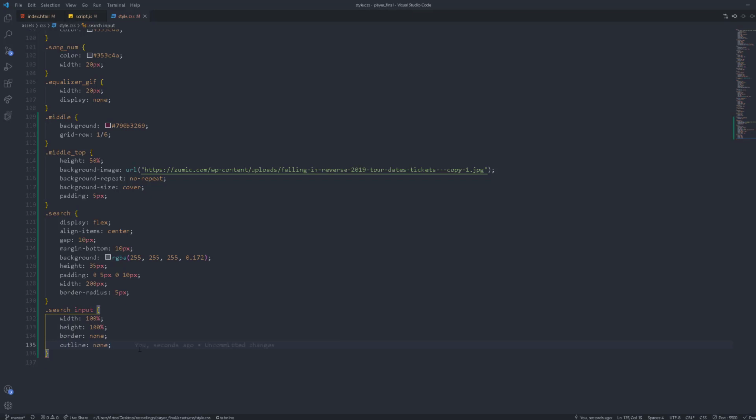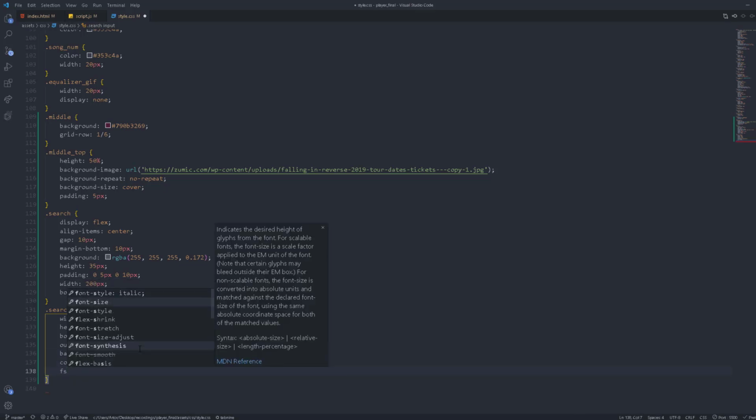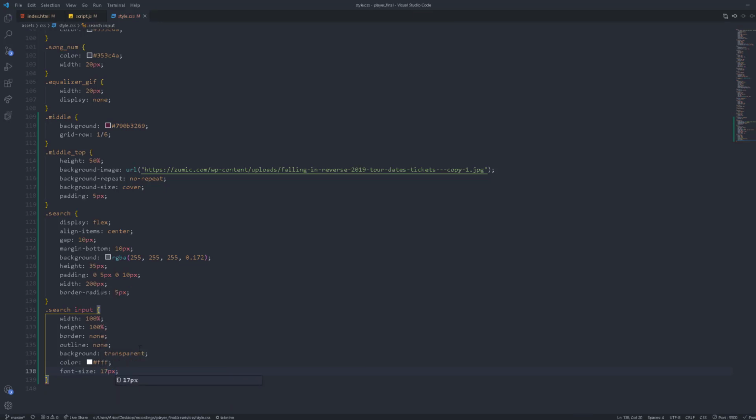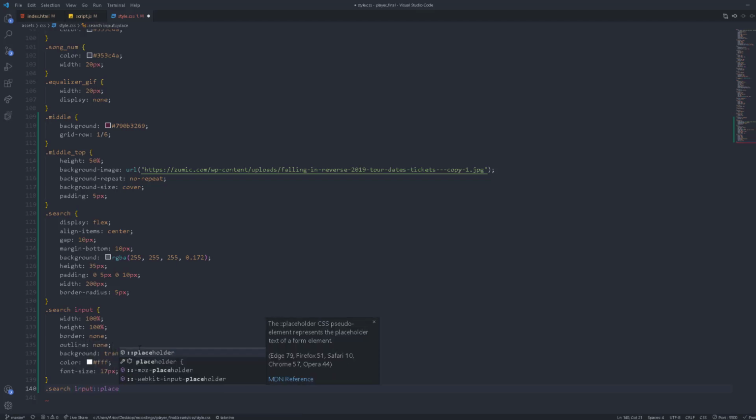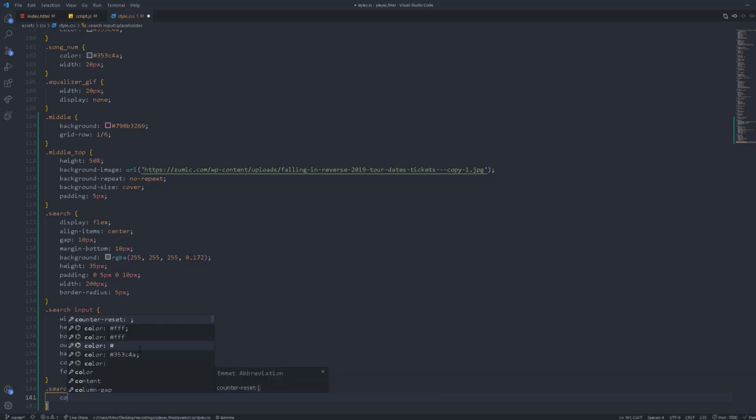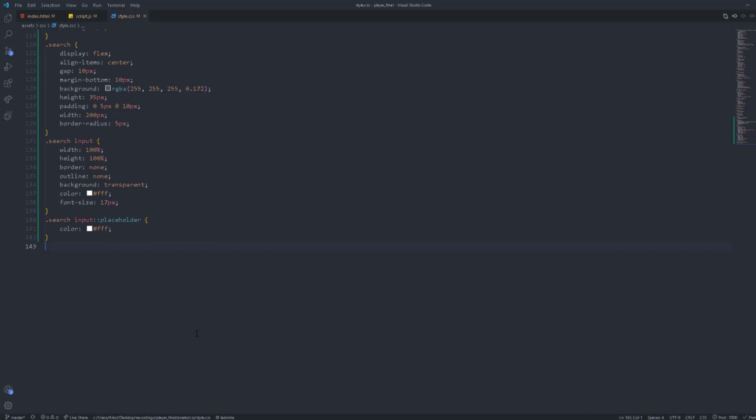And also the background is gonna be transparent, so it takes the color of the parent, and also we're gonna have the color to be white, and the font size is gonna be 17 pixels. And also we're gonna go to the search, and we're gonna go to the placeholder. We're gonna go to search inputs first, and then we're gonna select the placeholder, and we're gonna change the color of it to be white.